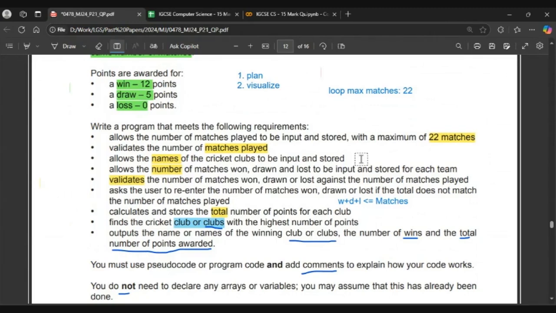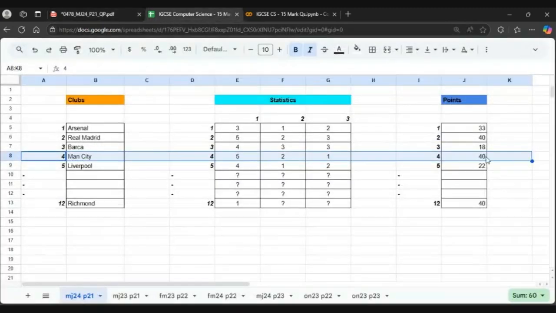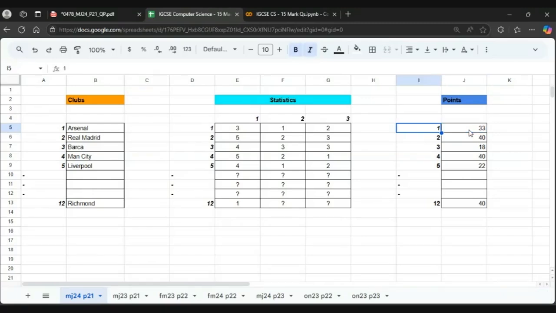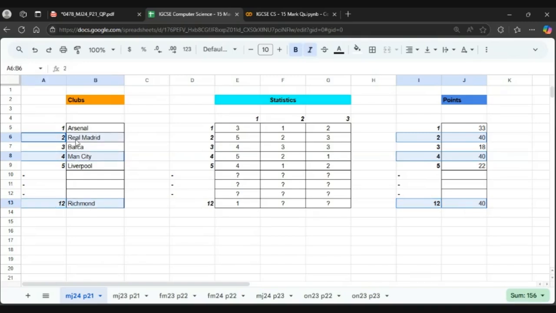Then the only part left is that we have to calculate which team has the highest number of points, and there could be multiple teams. So for that, we will need to find the maximum values. And you can clearly see that team number 4 and team number 12 all have the same number of points, which means that Richmond, Man City, and then Madrid, these three would be combined winners of the league. Okay, and then we'll need to output that accordingly.